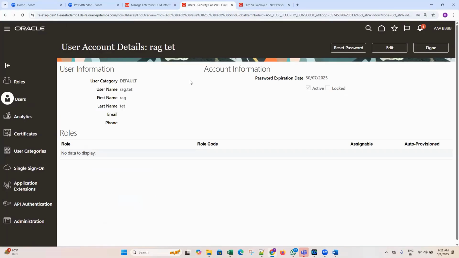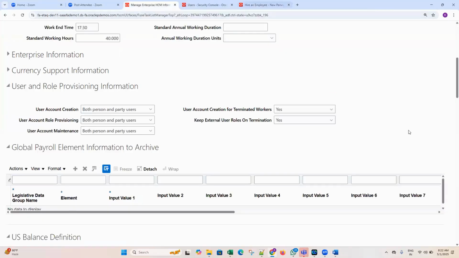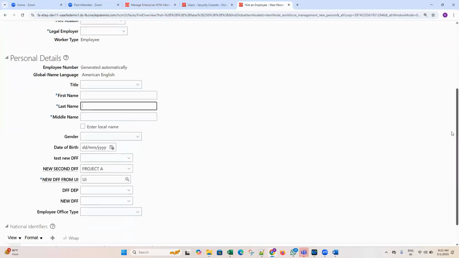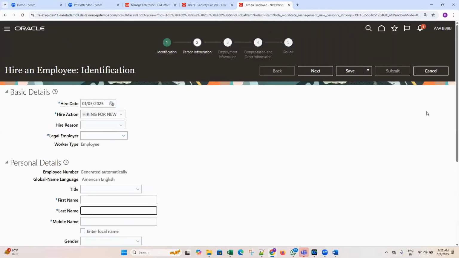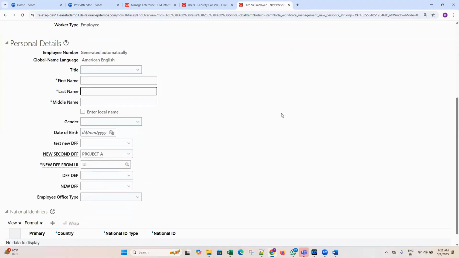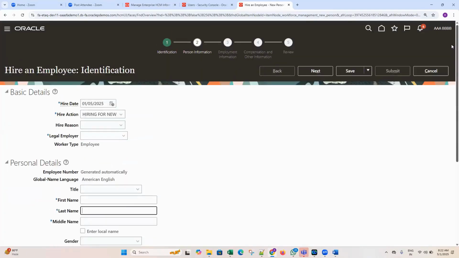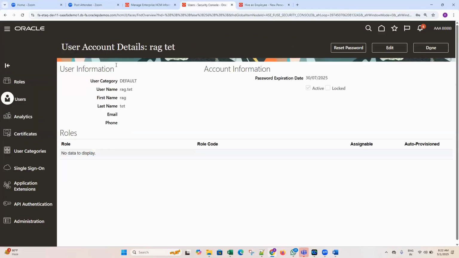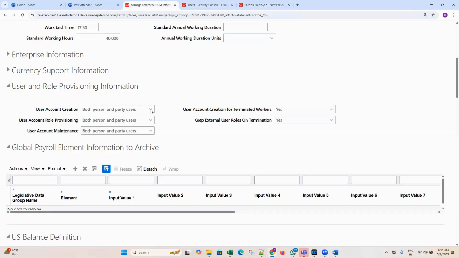Yes. If an HR is hiring an employee by filling all this information, which is captured from the employee onboarding, or else in induction, this information will be provided by HR, okay, upon submission of the employee record, the user account will be created automatically.